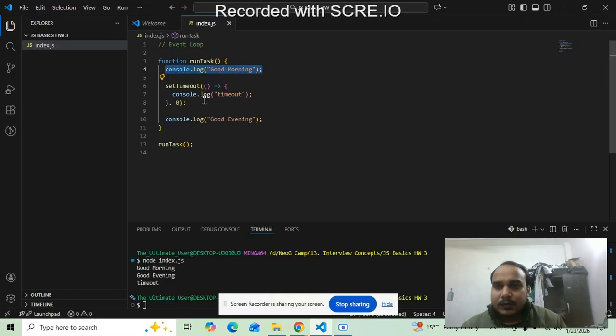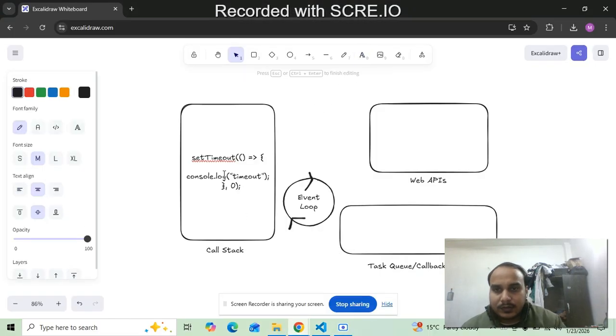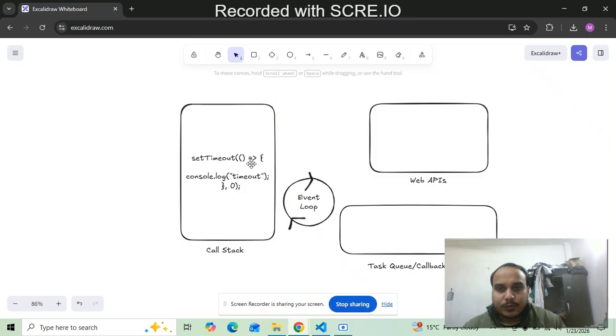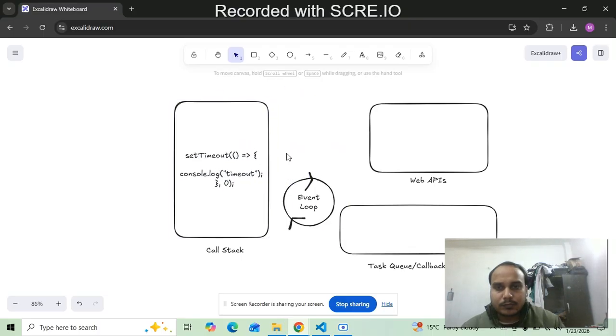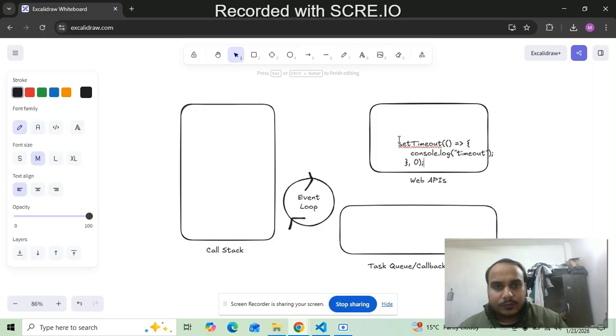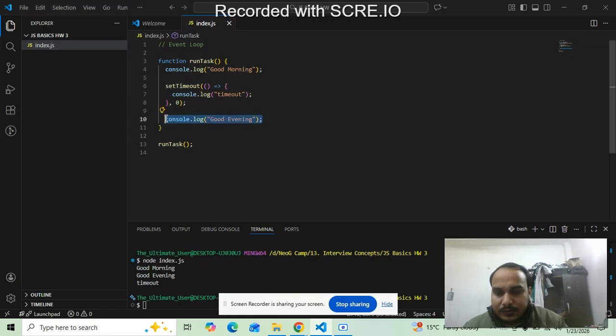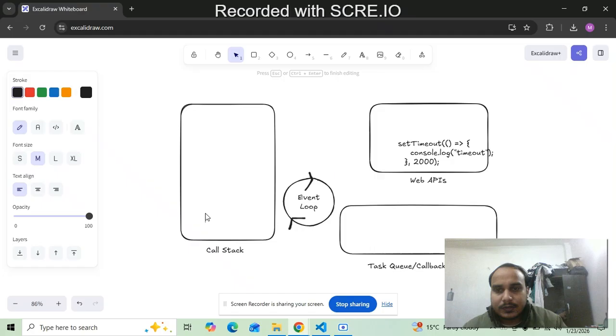Next, this timeout comes into the call stack, and as soon as it occurs, it is sent to the web API because this is an asynchronous operation. So it comes into the web API and waits for 2 seconds. Meanwhile, our execution goes to the next line, and this comes into the call stack and starts executing, and we will get good evening, and this will pop out from the call stack.